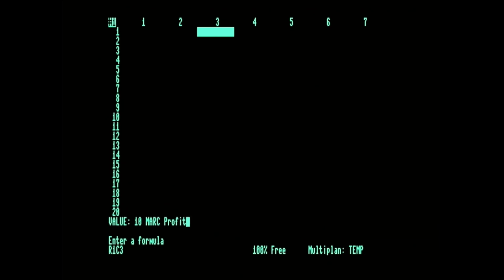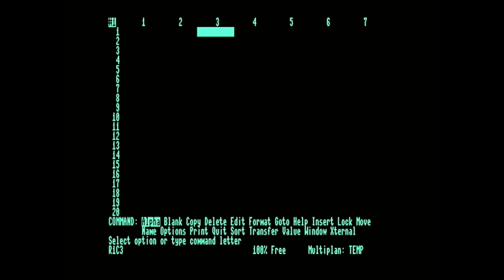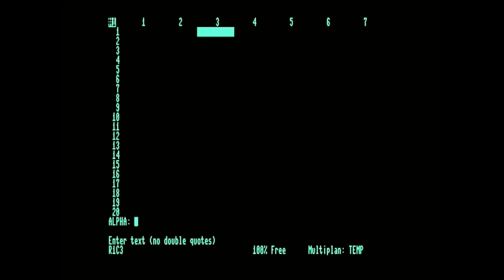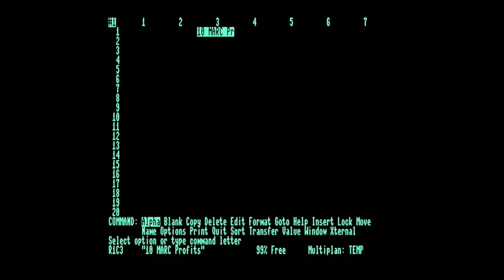Now notice it says value at the bottom. If I try and enter this right now, it's not going to know what that is because it's not an alphanumeric character. It does not automatically go to alphanumeric mode. So what you want to do is tell it it's alpha by hitting A. Now we're in alpha mode. Now we can type in 10 mark profits. And when we hit enter, there it is right at the top of the screen.